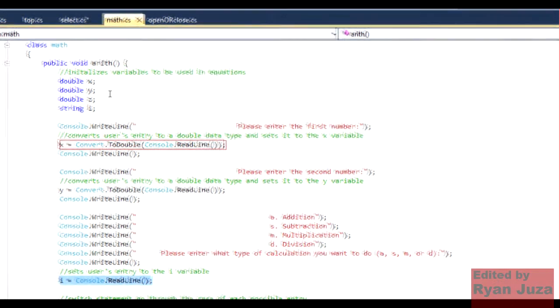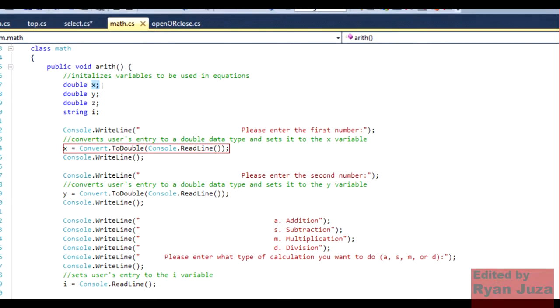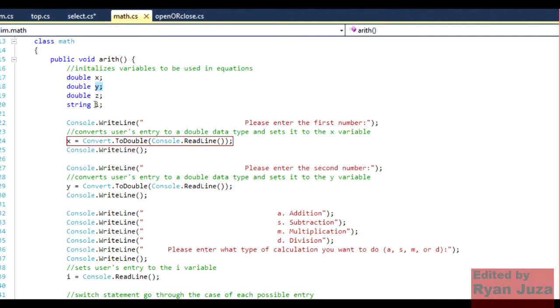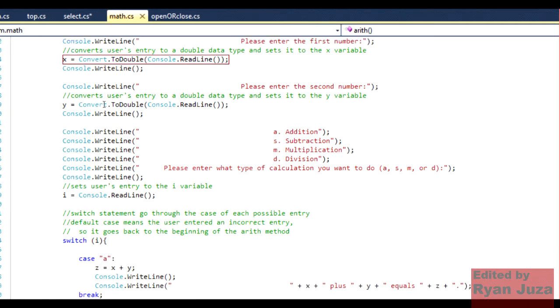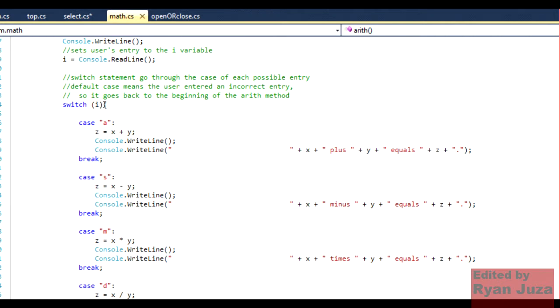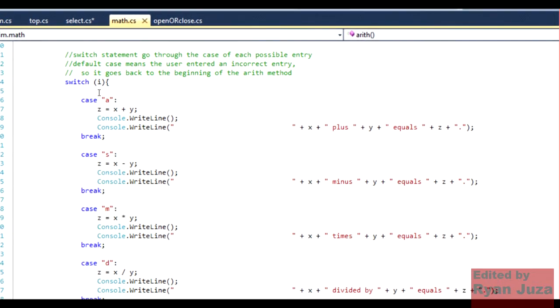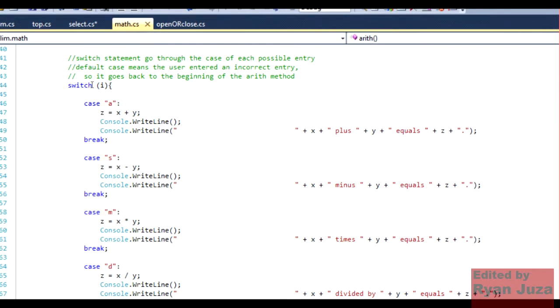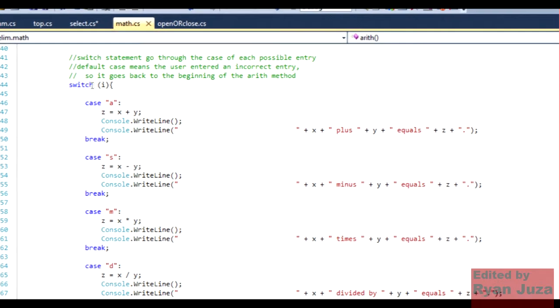So now essentially what we have is an x variable with a double, a y variable with a double, and an I variable with their selection. We're going to use that information in a switch statement. Switch is like an if-else statement, but it works a little differently.